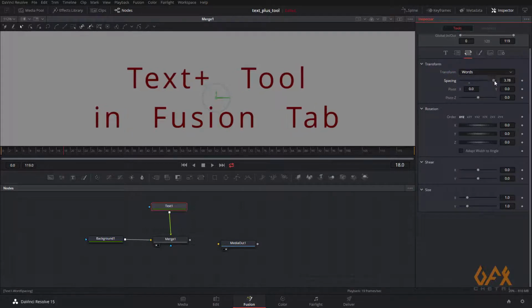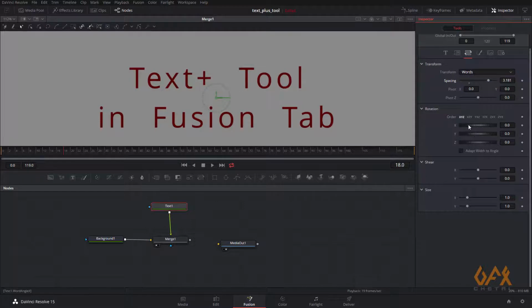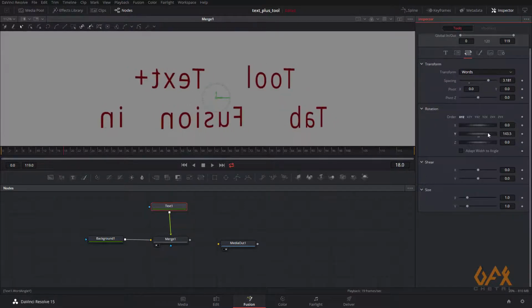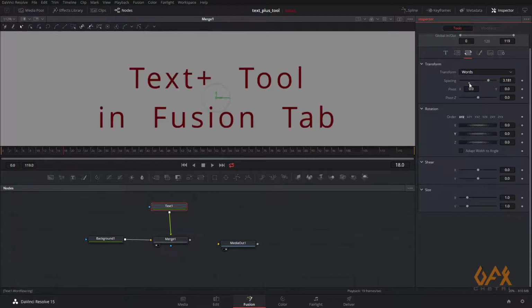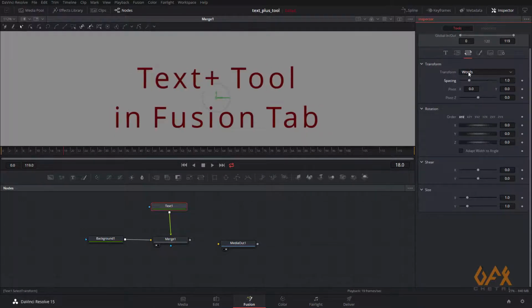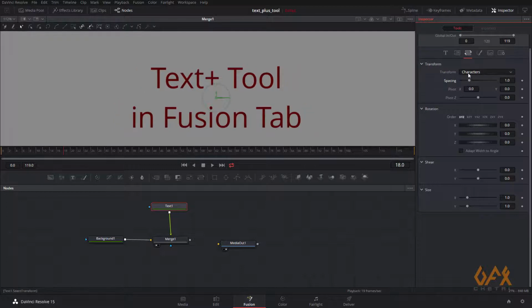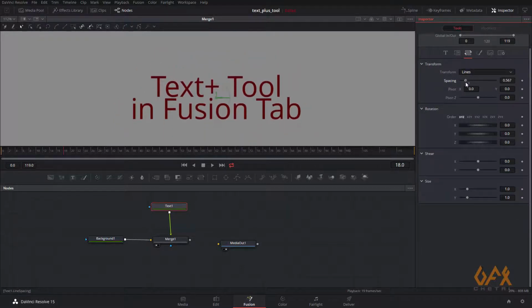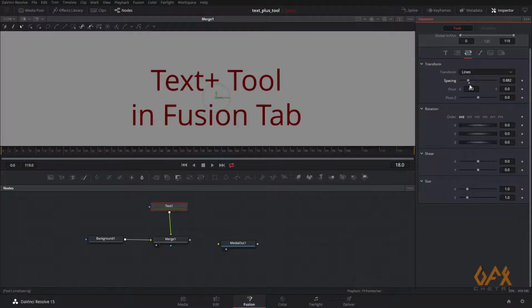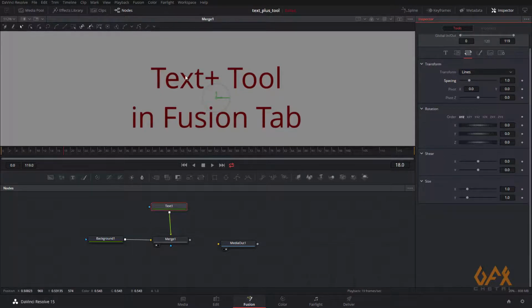So word, so rotation of this word, same way line, and the same options work with this transform.